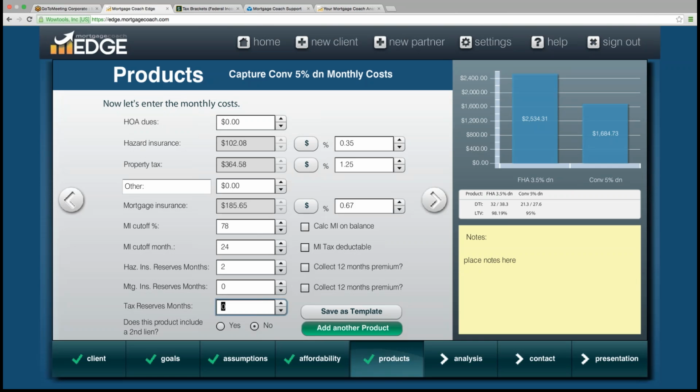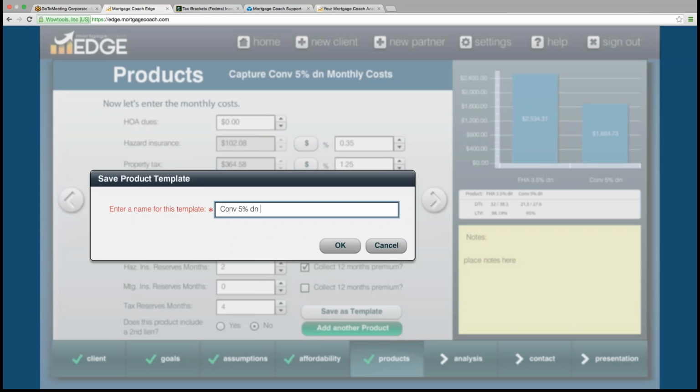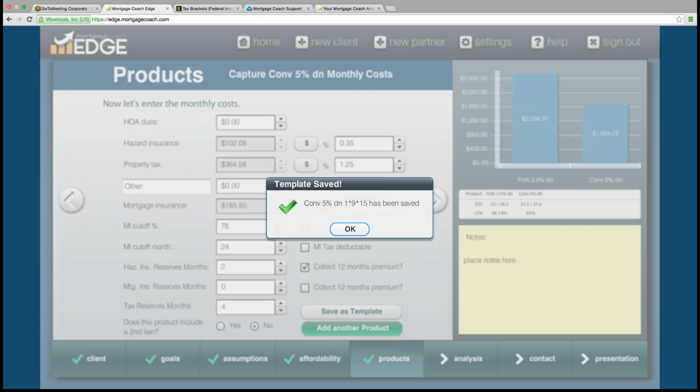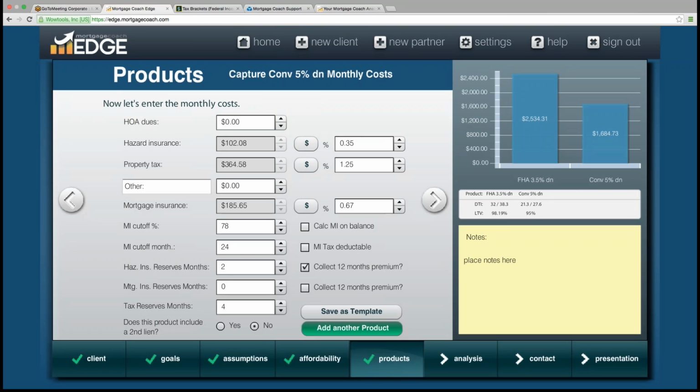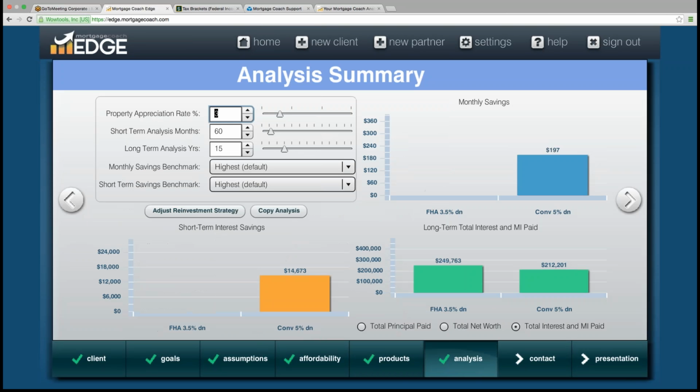Now let's put in our hazard of 2 months and our property tax of 4 and collect that 12 months premium. Once we're done, let's go ahead and save it as a template. So I have it as my conventional 5% down, and I'm placing in my date, and we're done with it. So we just created 2 product templates as well as 2 fee templates in your account. Now once we're done here, you can create up to 4 products. At this point, I'm going to go ahead and stop, and let's advance to our analysis screen.